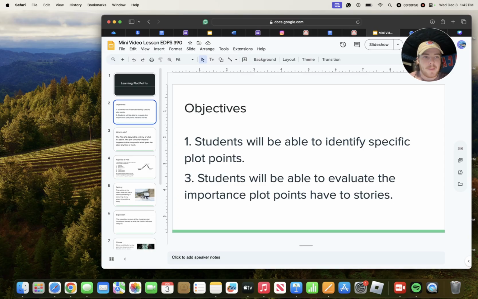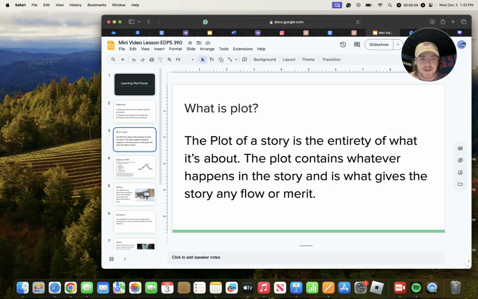So there are plot points, but first we need to know what a plot is. Well, the plot of a story, as it says here, is the entirety of what the story is about. It's whatever happens in the story, whatever the story is doing for you, and whatever content it has is the plot, like time, place. It has all of these points in it that contribute to it, and it's what makes a story itself.